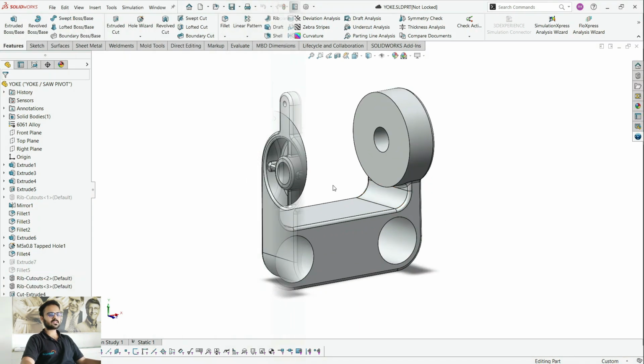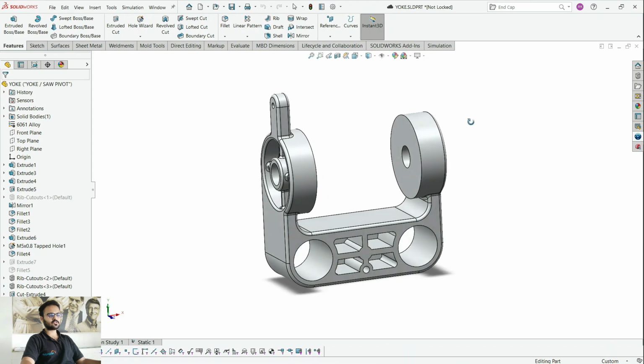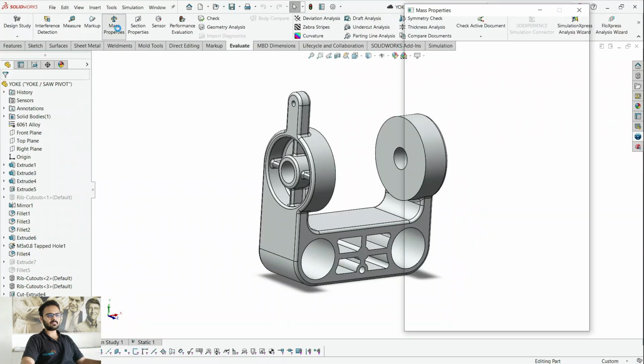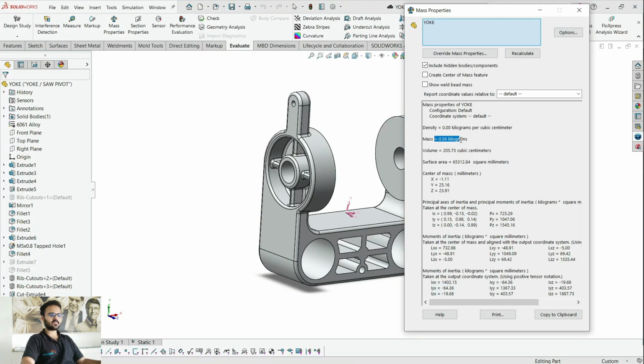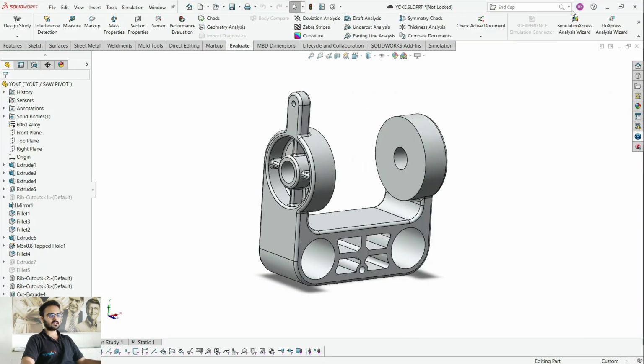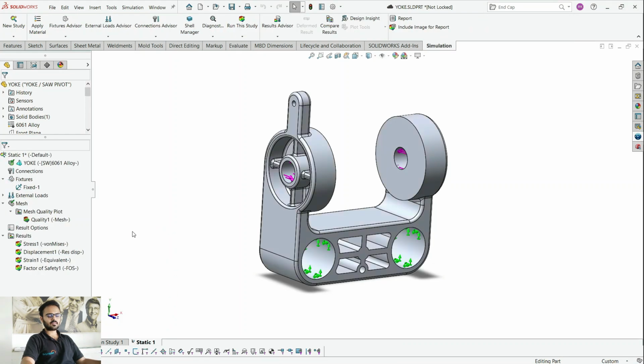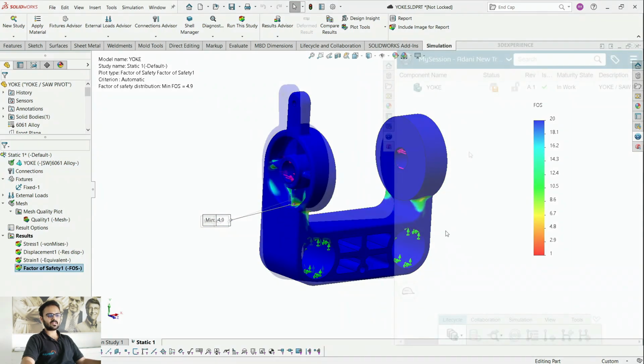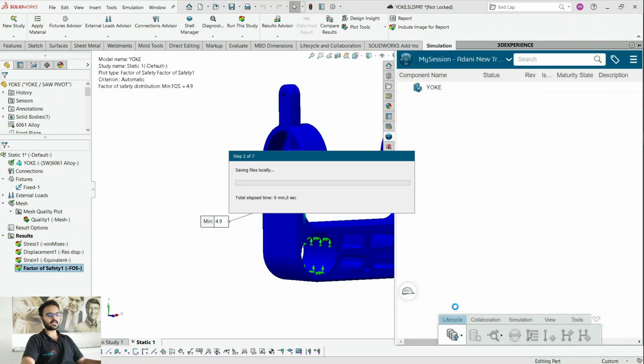After the work is done, Akash can also measure the mass properties from this Evaluate tab. As you can see, 0.56 kilogram, the mass has been reduced, and after performing the linear static analysis we can see that our part is within the safety range, the factor of safety is 4.9.